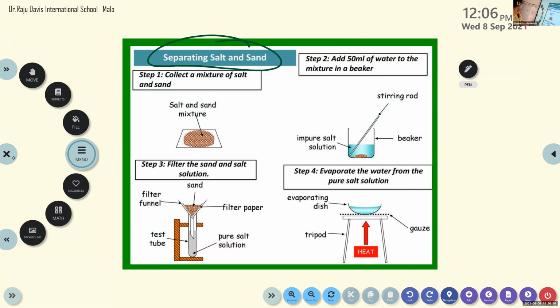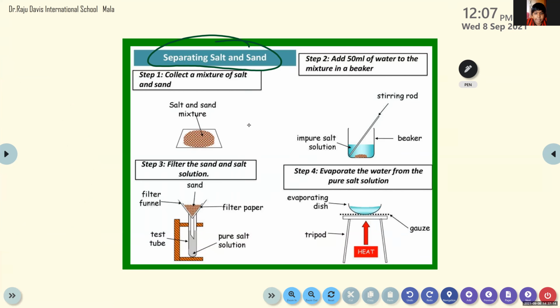So salty water contains how many components? One is salt, one is sand. Then what is the third component? Water. So far you have learned about sedimentation, decantation, all these things. You have only two components, correct? Sedimentation, what do you mean by sedimentation, Ananda? Ma'am, sedimentation means the lighter thing will be up and the heavier thing will be down and form two layers.